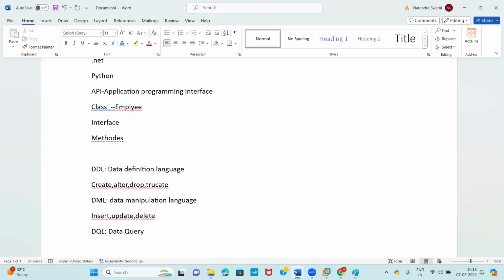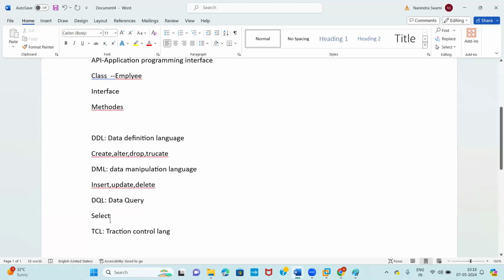And then DQL. DQL is something like query language. Querying something, you are asking something. So that is select. Selecting data from a table is querying. So here select is the command in the DQL.